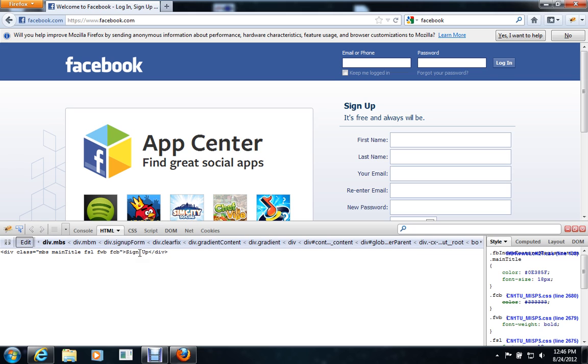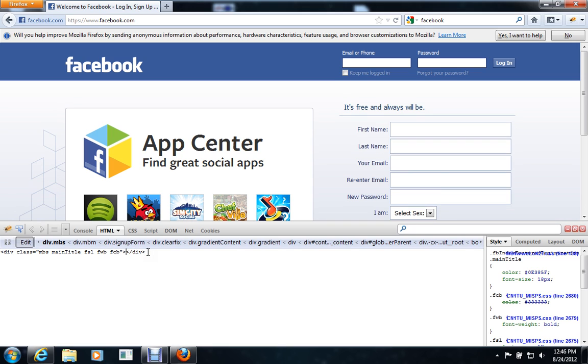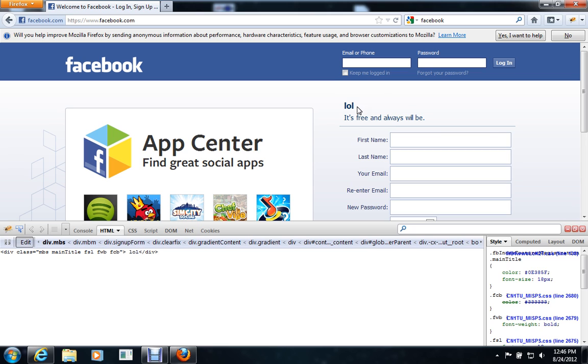Right here you can see it says sign up. Let's change that. You just delete it. Don't delete any of these other codes, because then it'll completely disappear. Let's write LOL. As you can see right there, it says LOL now instead of sign up.